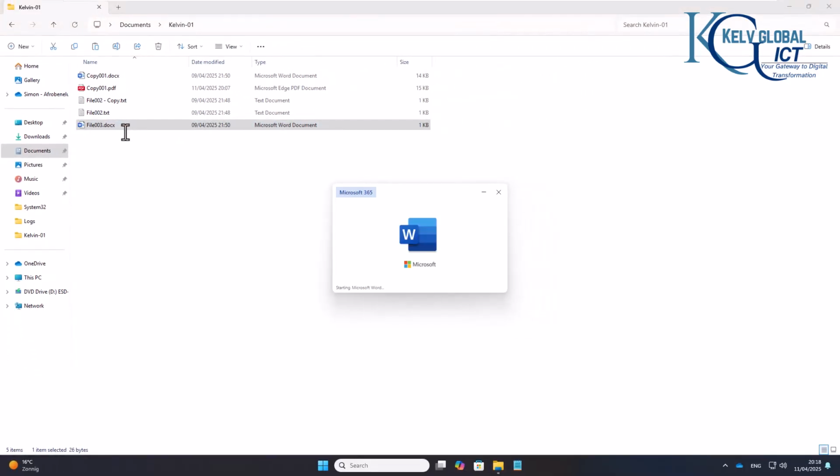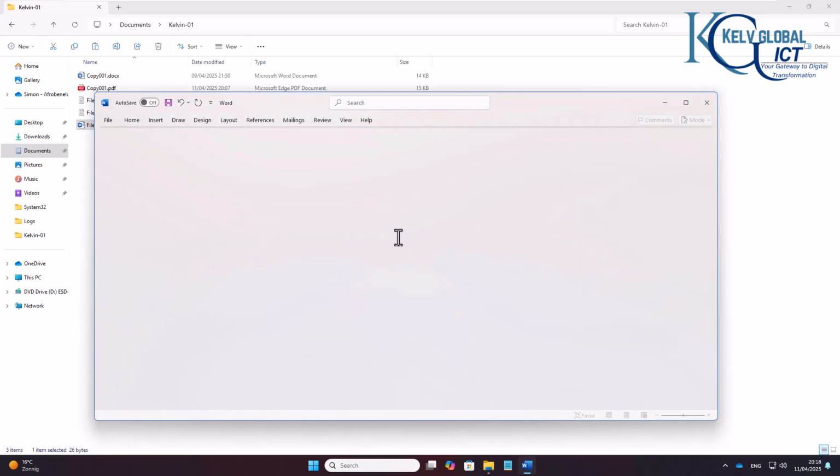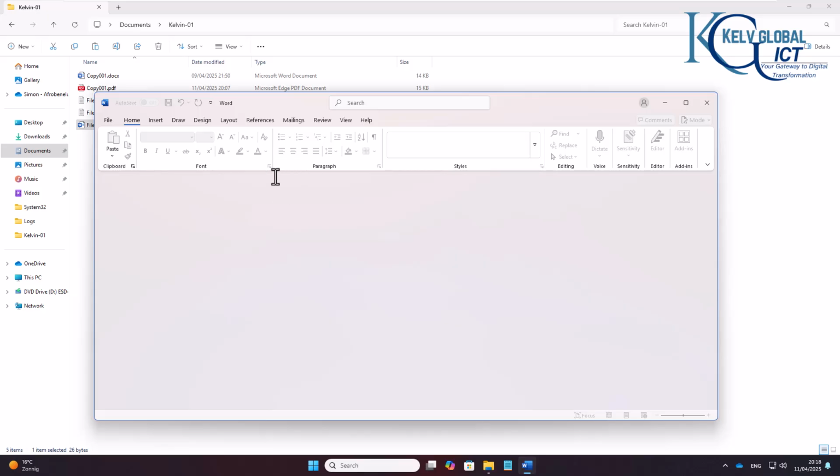So we can double click, and here it says Word found unreadable content. I can just say yes on that. Well, it was still not able to open without issues. Let's see if the document will be opened. Here we go, you can see that the document was not opened. So I'm going to click close for that.